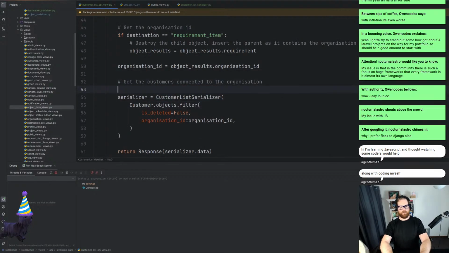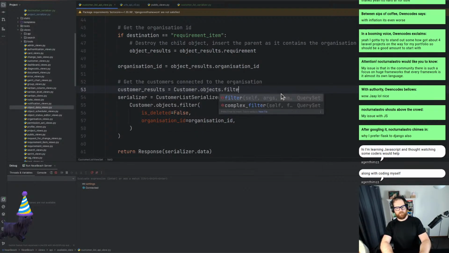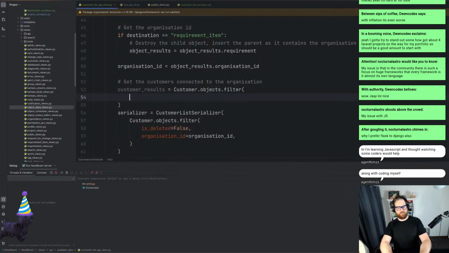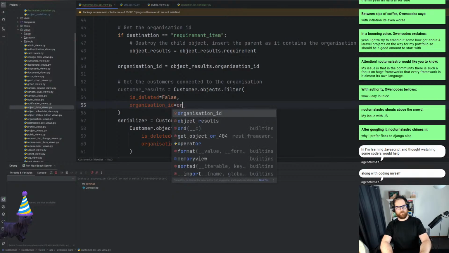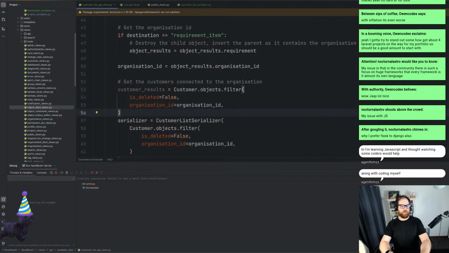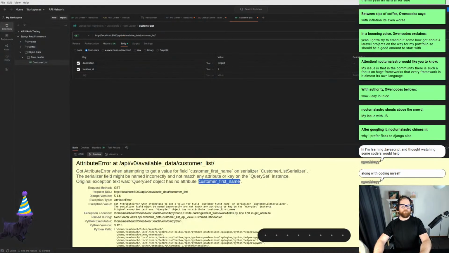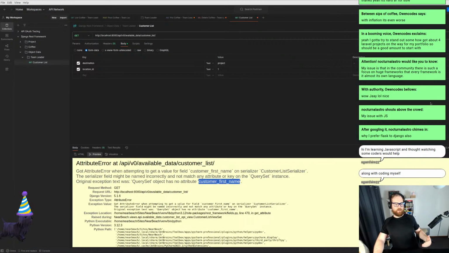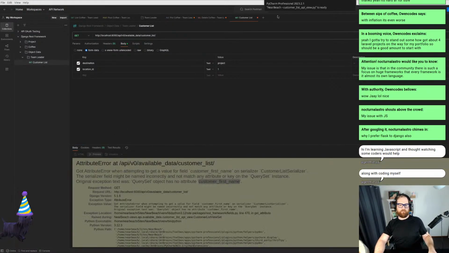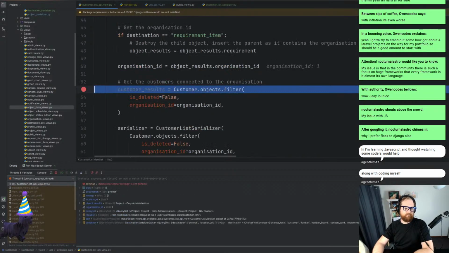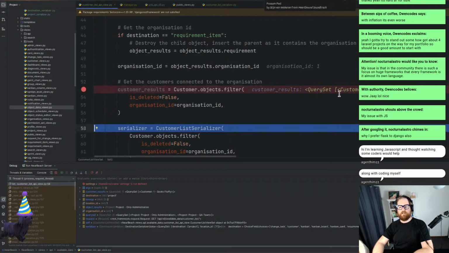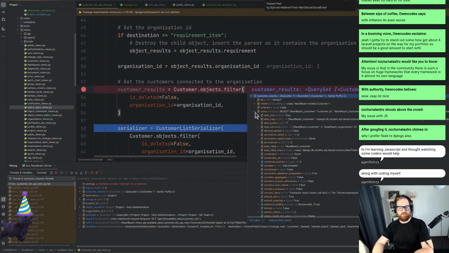So what I'm going to do is go customer results equals customer.objects.filter, is deleted equals false, organization ID equals the organization ID above, and I am going to put a breakpoint there. We're just going to wait a little while, and I'm just going to go send. We've hit this. Oops, I didn't mean to do that. I mucked up. Don't press the down. There you go. So we've got a query set. We've got a query.